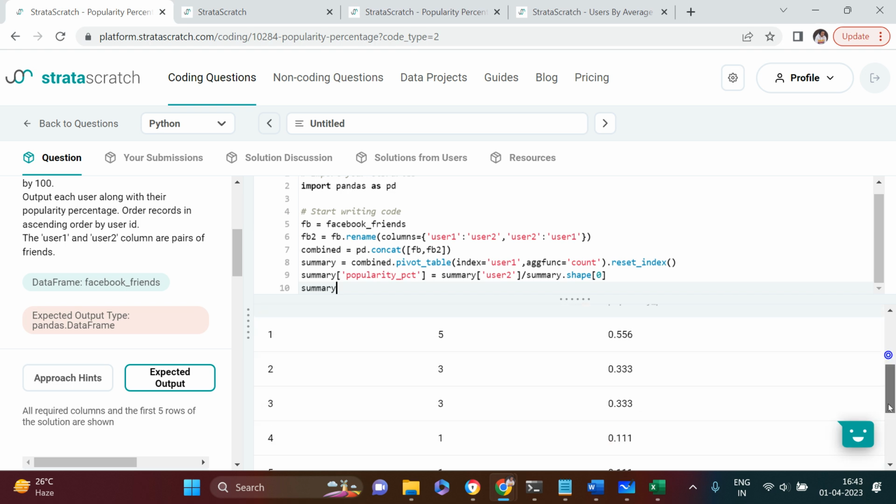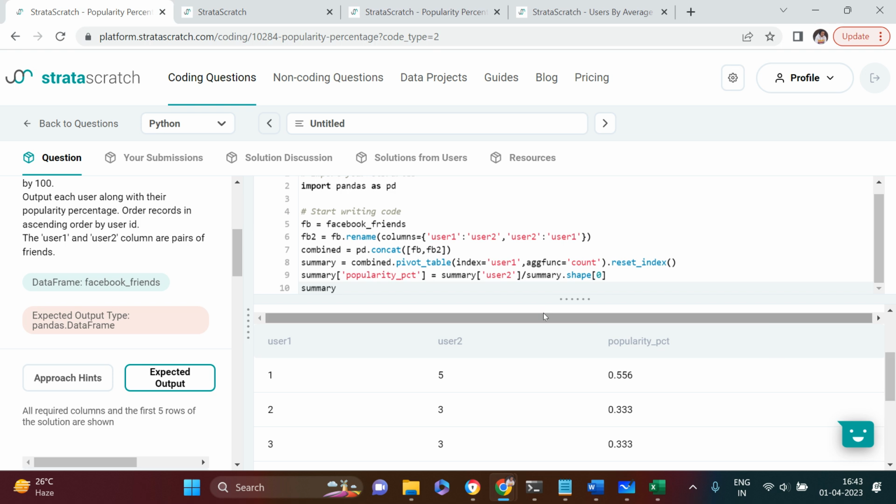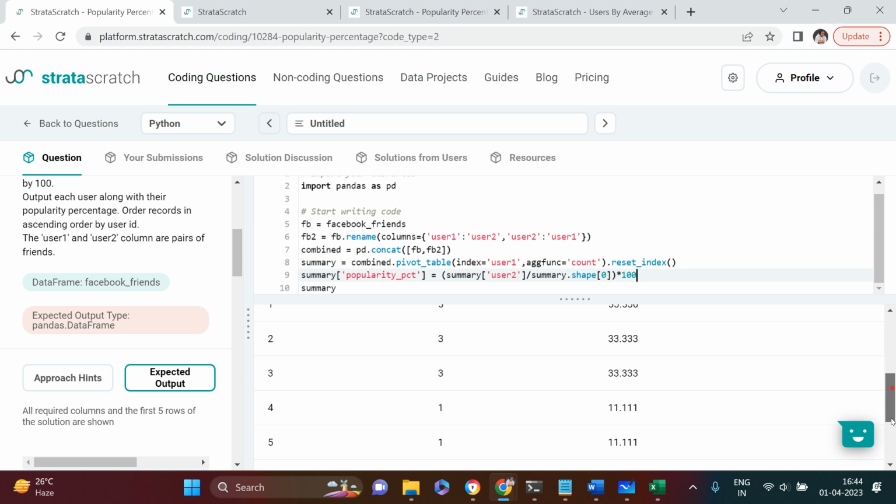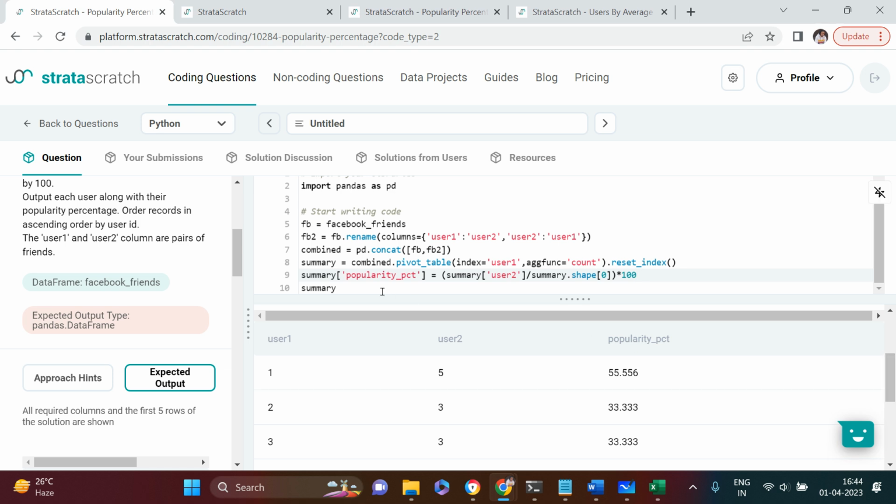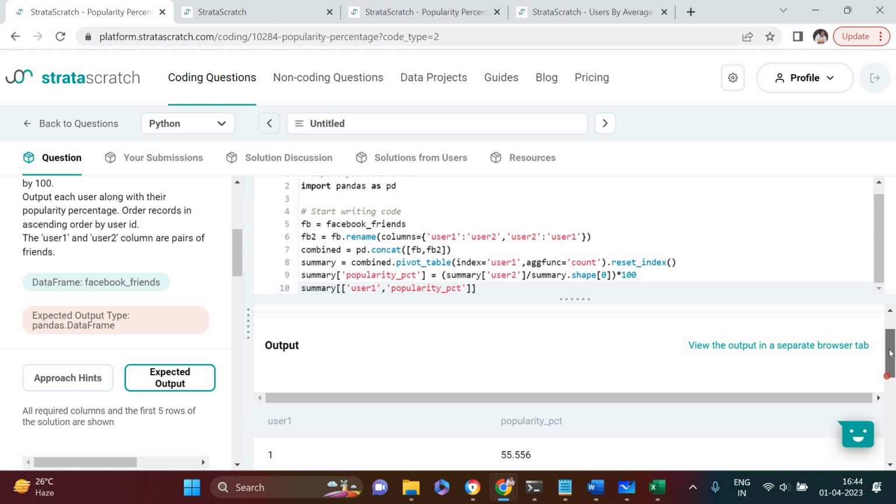All right, this is the user ID, this is the total number of counts, and this is the percentage that we are getting. Now what we need to do is multiply it with 100, right? So let me just multiply it with 100. All right, here is what we got. You see that? That's exactly what we got. But in the final output we require only 2 things, which is user1, that is the final user ID, and then we require this popularity percentage. Done. We are done with solving this question.